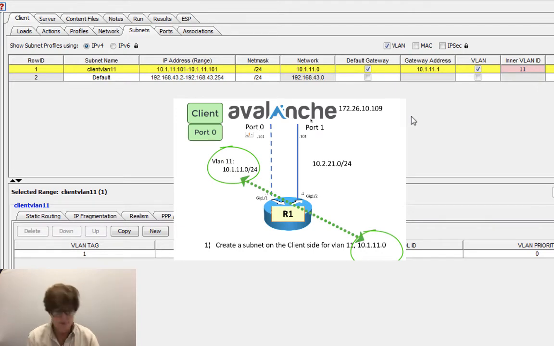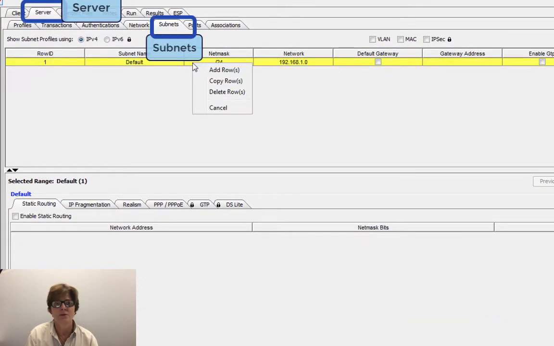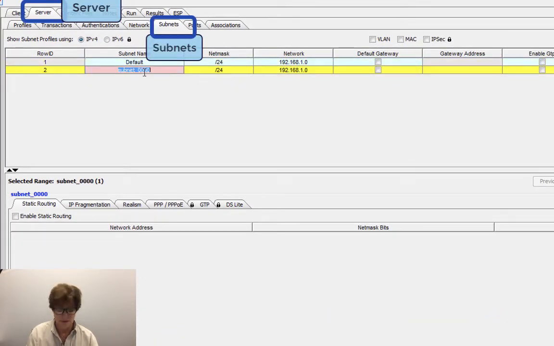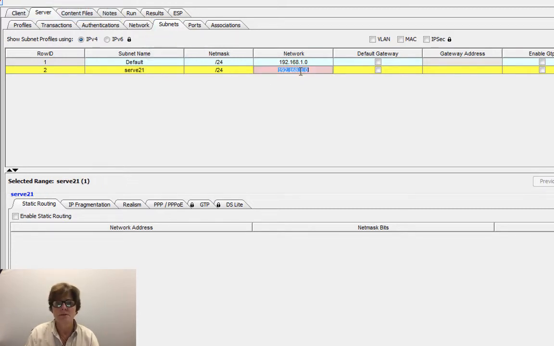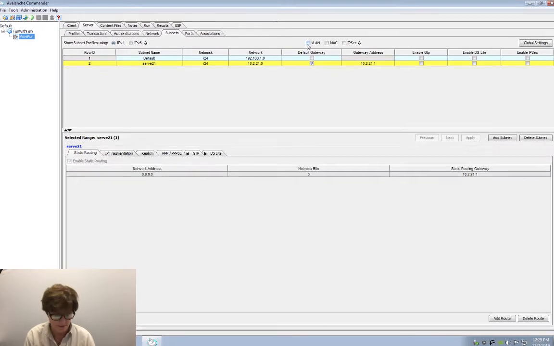So we have now created that subnet. Let's go over to the server side and go to subnets, and we're going to do the same thing that I normally do. This is server 21, and this is actually 10.2.21.0. You can see it doesn't say range. It will say range later on when we do something else, but this is just the subnet. Now, when you say default gateway, this does bother me a little bit, but it's not overly horrible. I'm just going to have to change that. I'm not going to do VLAN because I want one example that's a VLAN and one example that's not a VLAN.